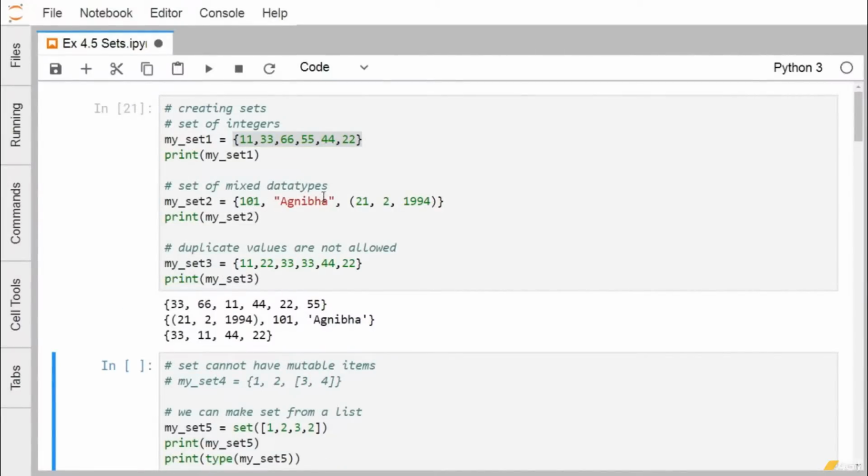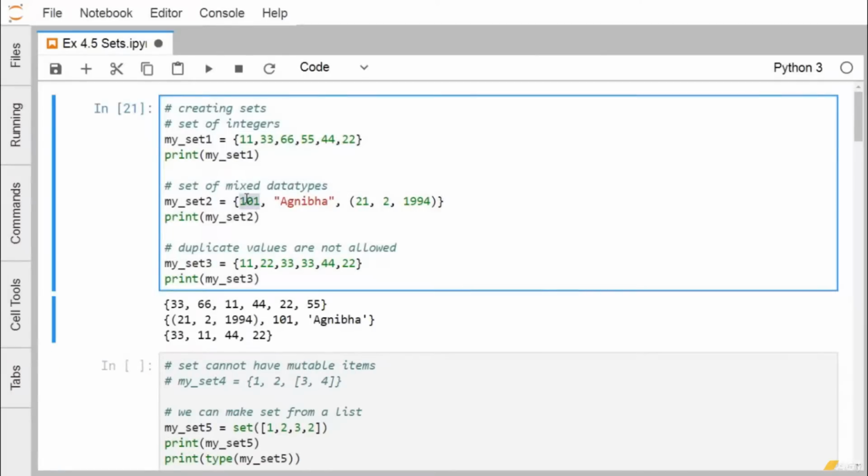A set may have different types of data. That means elements will be from mixed data types. So here we have 101 of type integer, a string, and here we have one tuple. The tuple can also be a set element. So you can find that the respective my set2 has got printed.